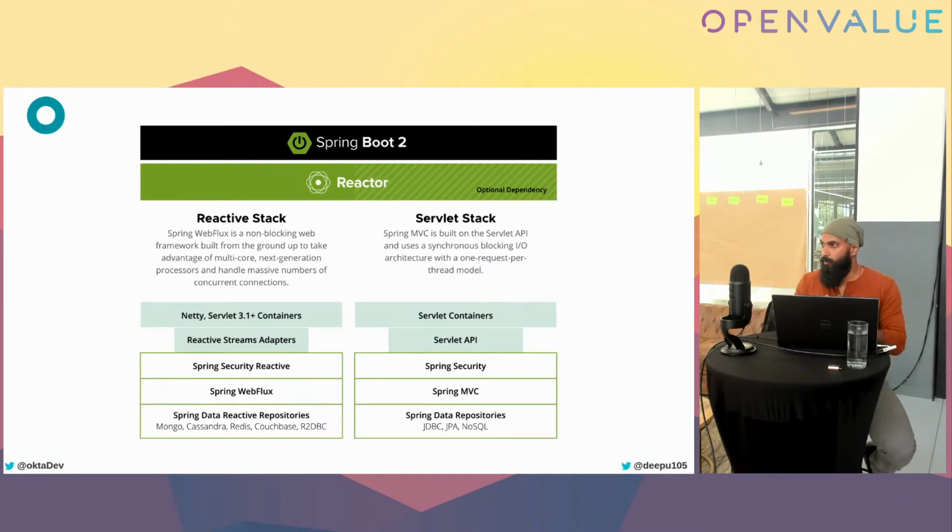So that is what you would use if you are doing reactive with Spring. And then there is Spring Data Reactive Repositories, which underneath uses R2DBC for all the SQL databases. And of course, Mongo, Cassandra, Redis, they all have reactive implementations natively. So they are quite ideal.